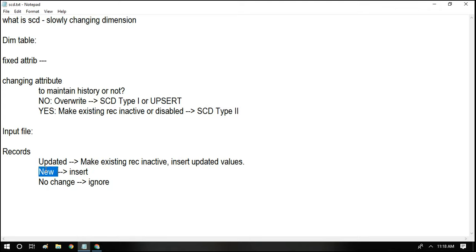New records are nothing but new employee details. No change records are nothing but there are some employees already inserted in the table, but the file also brings the details of the same employee without any change. There is no change in the department basically. So this is the high level of the type 2 SCD that we are going to implement today.